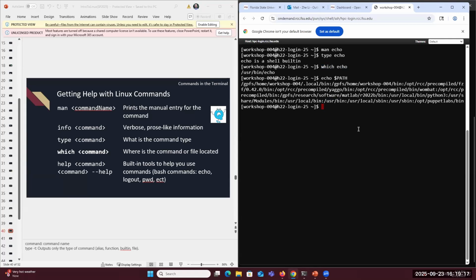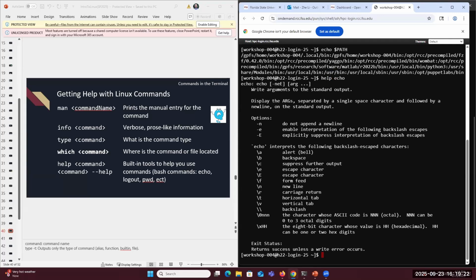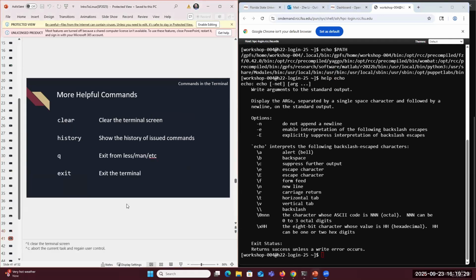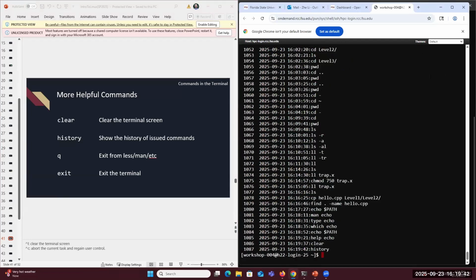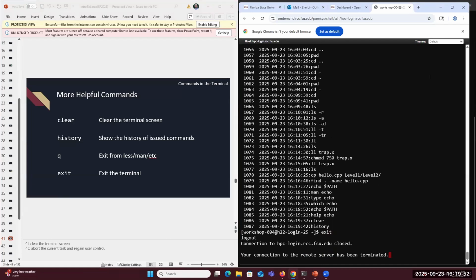And always remember that whenever you have questions, use help. It will tell you how to use that command. So this is a good way for you to learn by yourself later. Now, let's talk about clear. We used that before. You can use clear to clear the screen, and history tells you how many commands you have already used. Q is to get out, and exit is to exit the terminal.